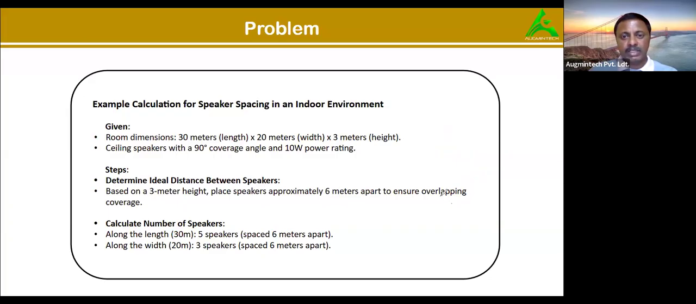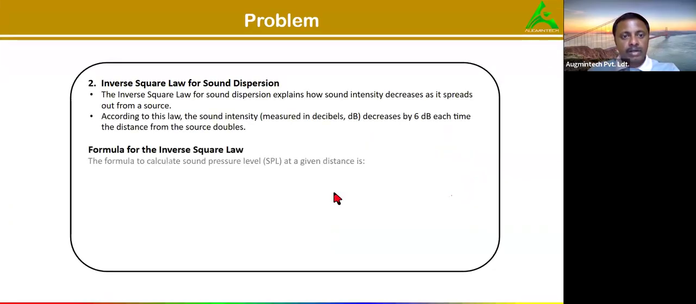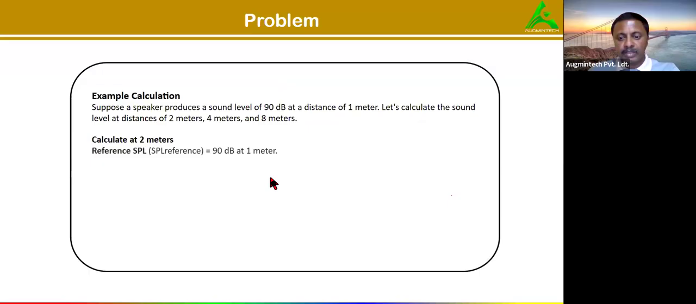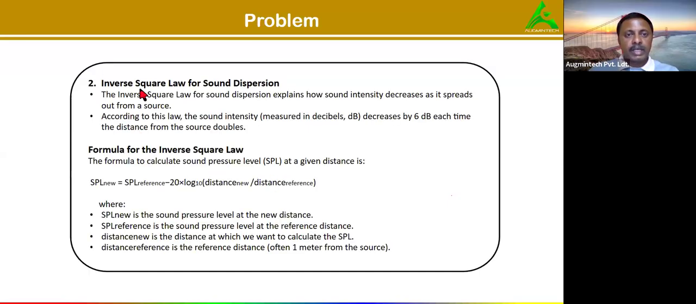It's a very basic thing actually, and I'll show you the drawings also. So there's a thing called the inverse square law for sound dispersion. We have to take care of this point also. Let me tell you clearly what it is. The inverse square law for sound dispersion explains how sound intensity decreases as it spreads out from a source. Each and everything has a coverage range. After that, it is not going to be effective.